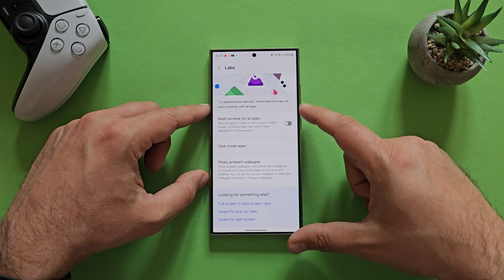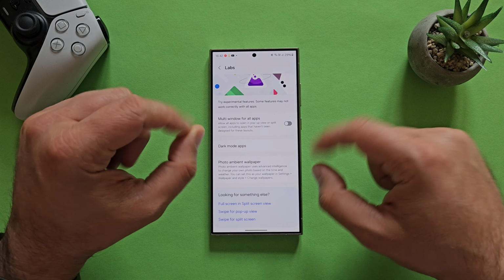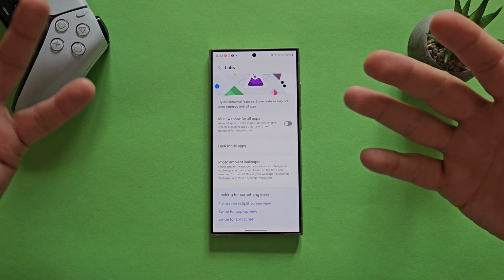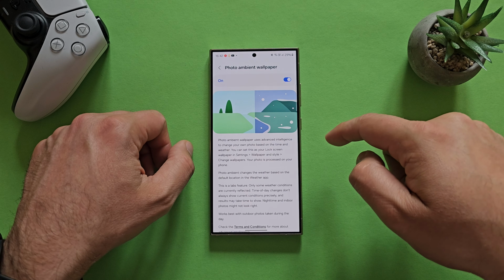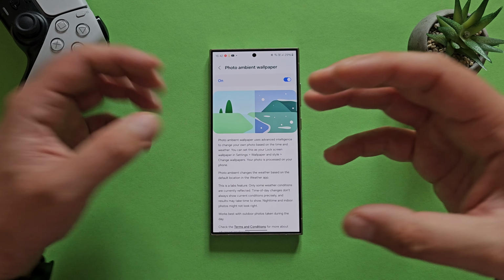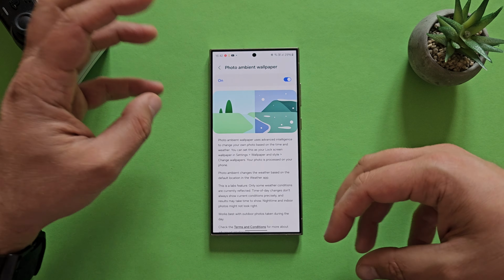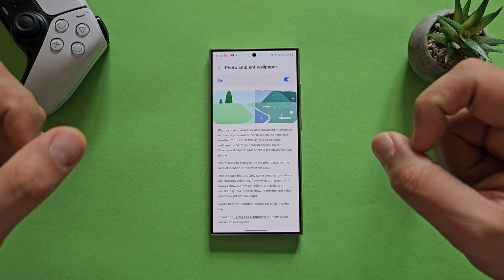So the photo ambient wallpaper is using, of course, advanced intelligence to change your own photo based on the time and weather. And you can set this wallpaper just under the settings, but it's not there because you have to click here and you need to enable it. And you can also check the interesting information that the photo ambient changes the weather based on the default location in the weather app. And of course you can expect some hiccups, but it's a nice thing.